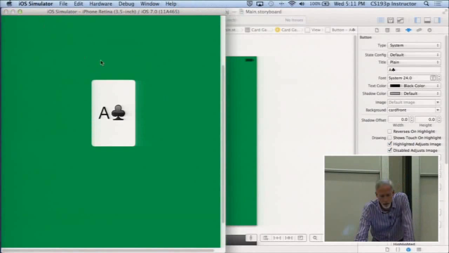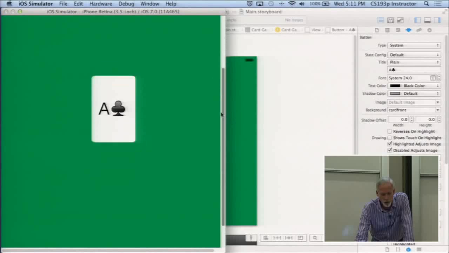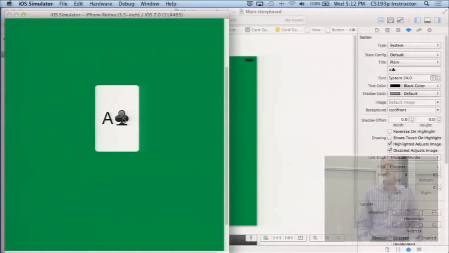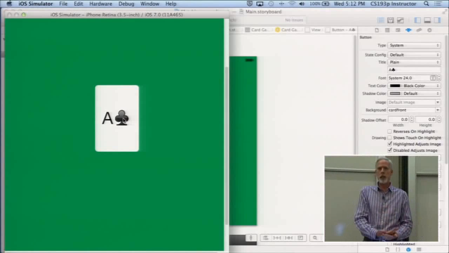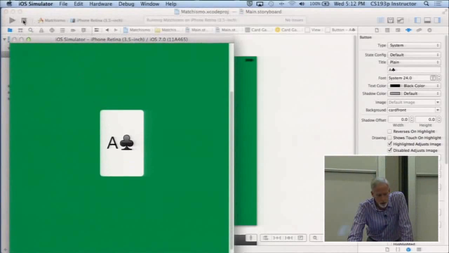And you can see that the simulator is so big it doesn't even fit on my screen, so I kind of have to scroll around in it. And when I click it, it doesn't do anything. Okay? So that's not good, right? Because I haven't put any code in my controller to respond to that thing being touched. So that's what we're going to do next. So let's go back here and stop.